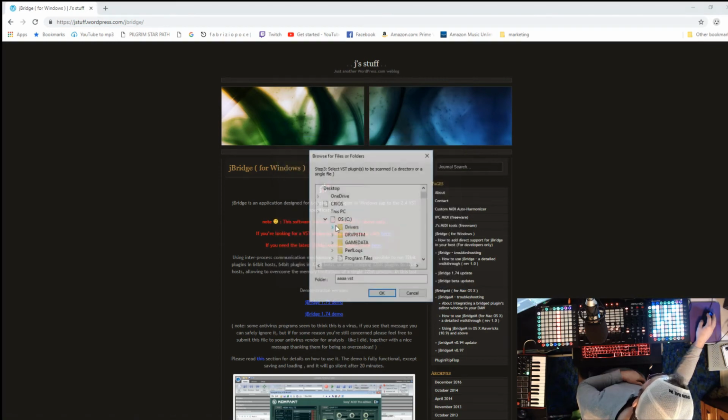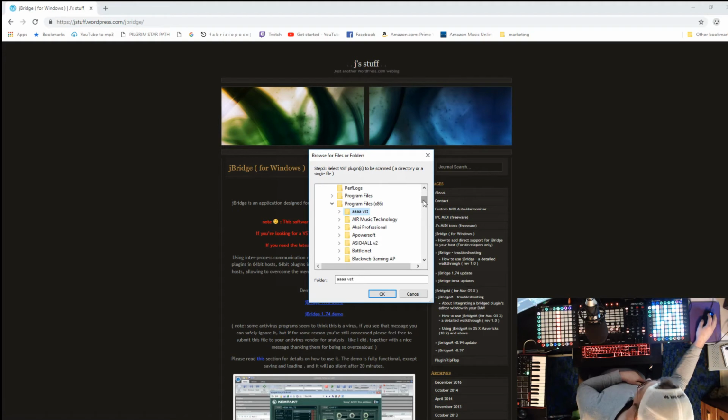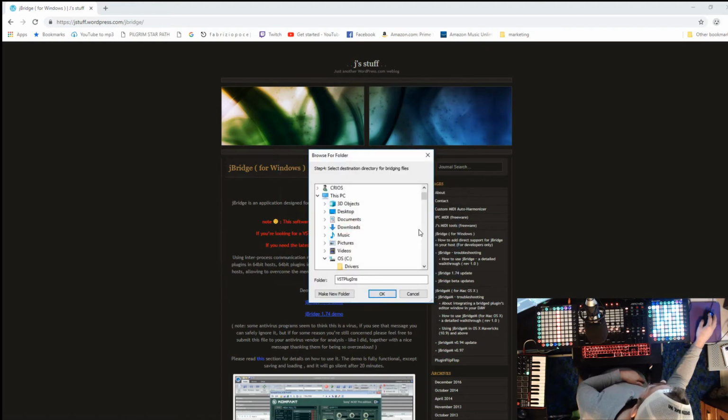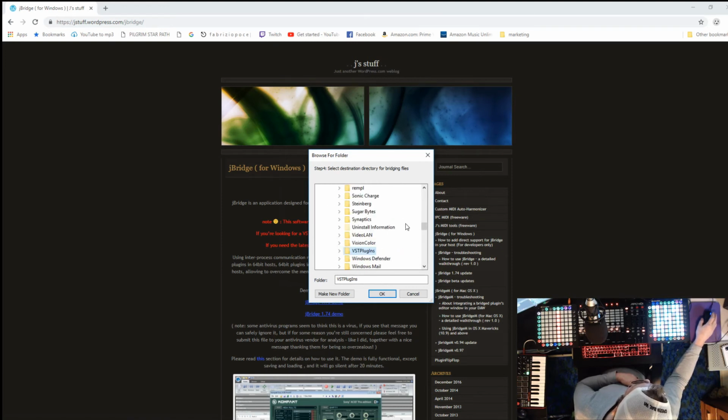So if you hit here, it's going to ask you to select VST plugins to be scanned. So we're going to go to our 32-bit VST directory, which would be the AA VST, and you would hit OK. Now it scanned them. Now it's going to ask you to select your destination folder. So our destination would be where we keep our 64-bit VSTs, which would be in the program files above it, which would be VST plugins. So I've already done this. I don't think it's going to hurt if I do it again. So we can just hit OK.